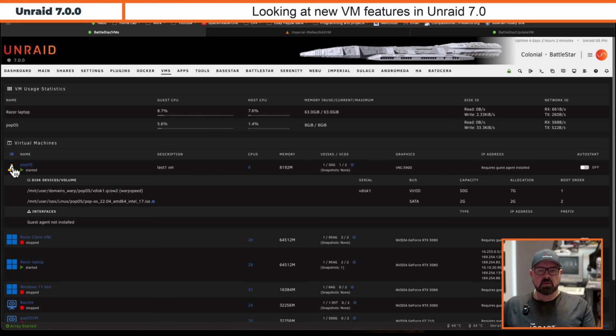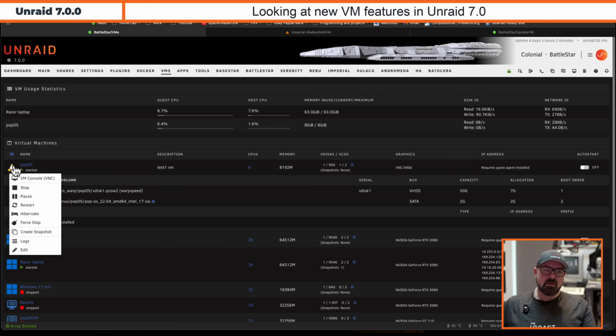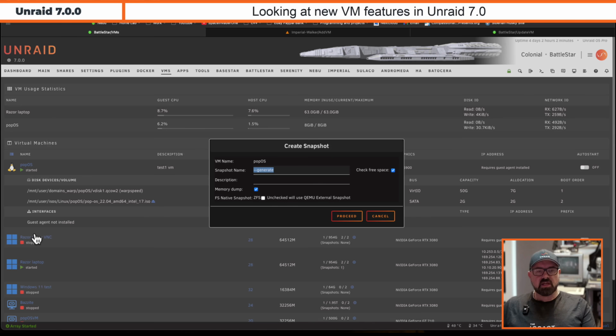So what I'm going to do is try and take a snapshot now, but I'm actually going to have another error. I wanted to show you this so you can understand why the errors happen and not worry about it if you have the error. So I'm going to click on create snapshot.